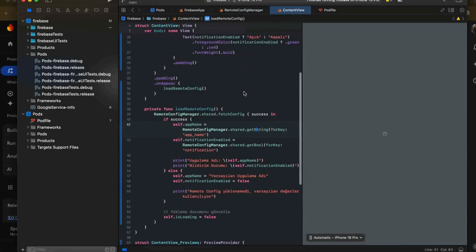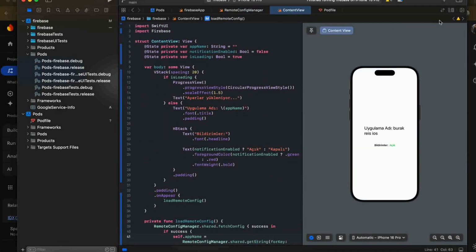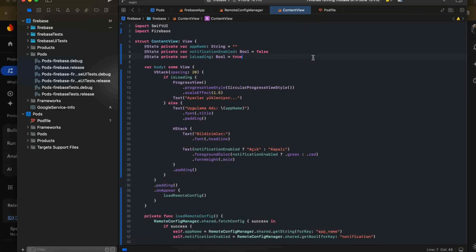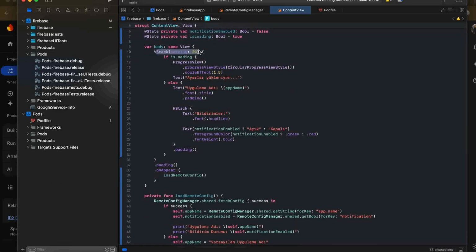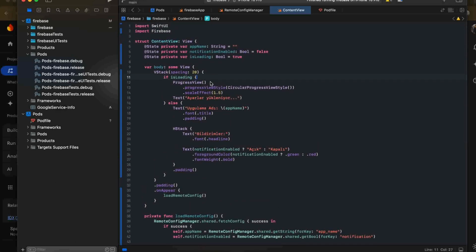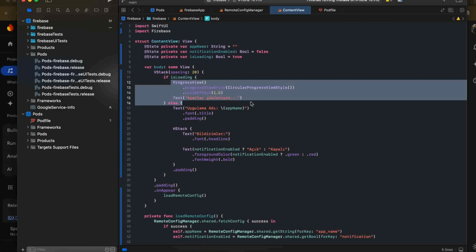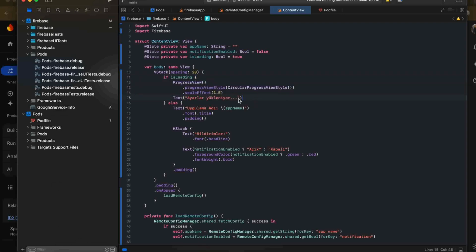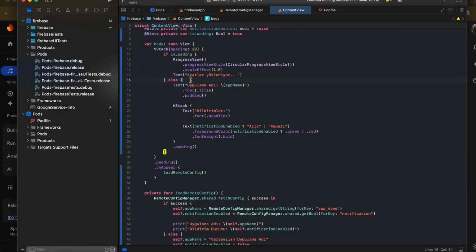Okay, let's look at the usage. Let's close this area. Inside the ContentView, as you can see, we have three state variables: appName, notificationEnabled, and isLoading. Inside the body, inside the VStack, if isLoading is true, we are going to show the user a ProgressView. The text is Turkish, which means settings are uploading right now. And if it is false, we are going to show the user a text.